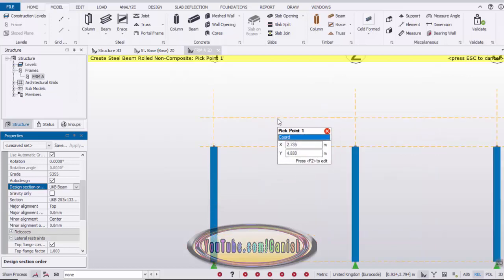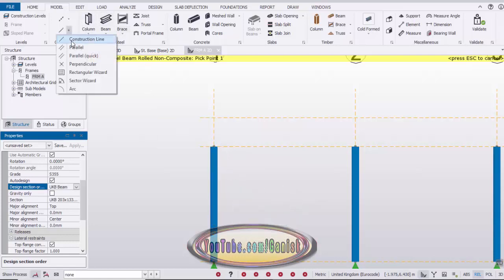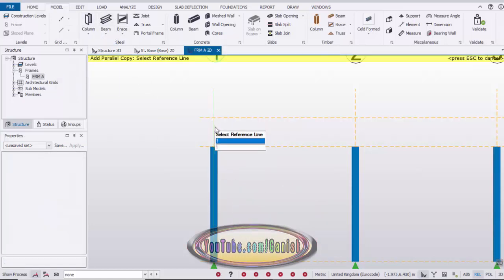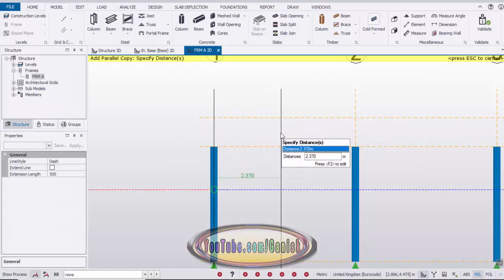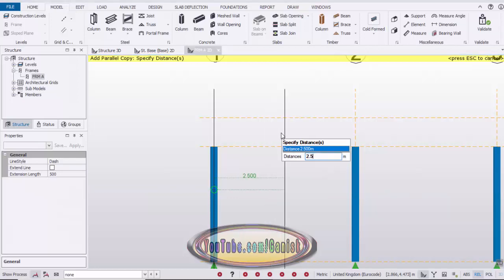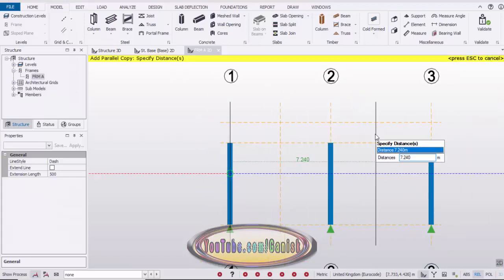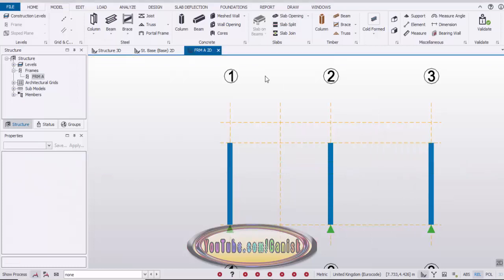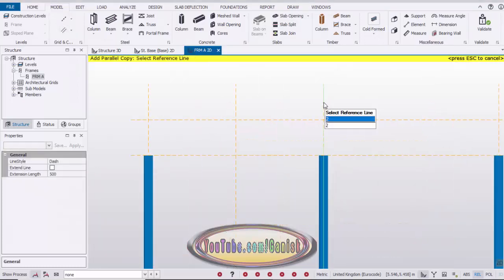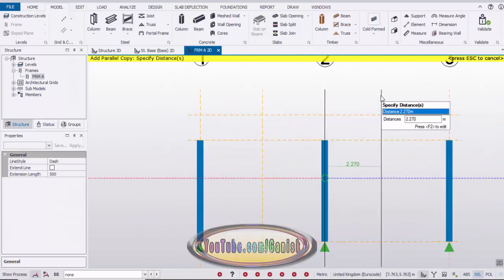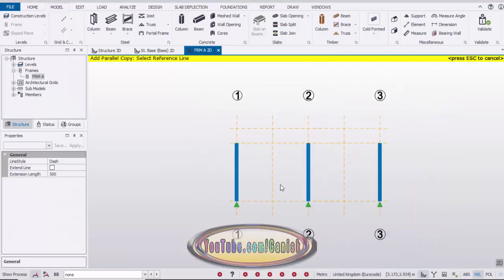Okay, before placing the beams, we need to create the reference lines here, so click on escape to exit the command. Now click here and select this Parallel Quick option, then select this grid and place the cursor on this side. Don't click, just place the cursor and use the function key F2 and enter 2.5 meters, then press enter on your keyboard and place it like this and enter 7.5. Click on escape. Once again, click here and select this grid and place the cursor on this side, then use the function key F2 on your keyboard, then enter 2.5, then press enter, and click on escape to exit the command. Now we have the reference lines here.